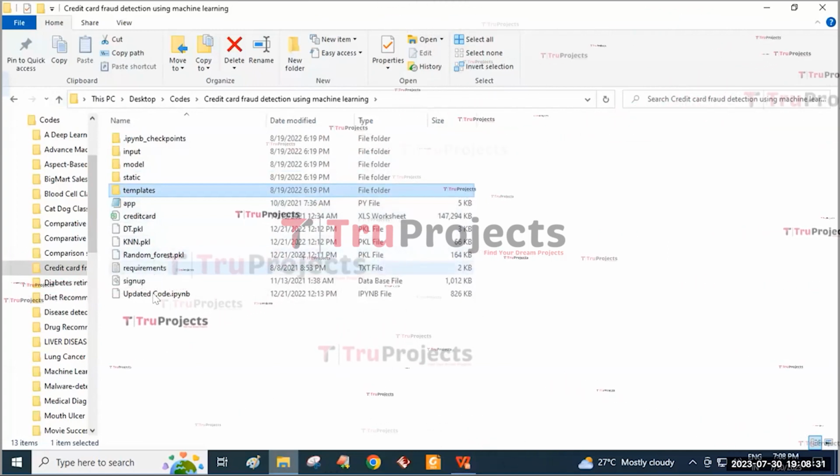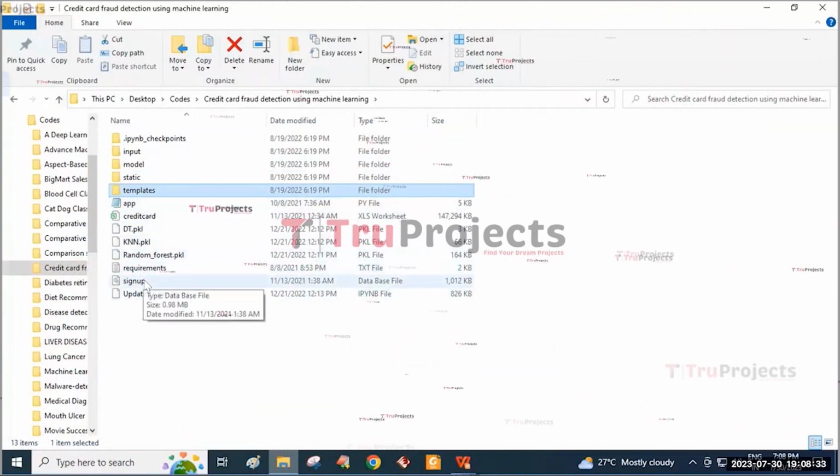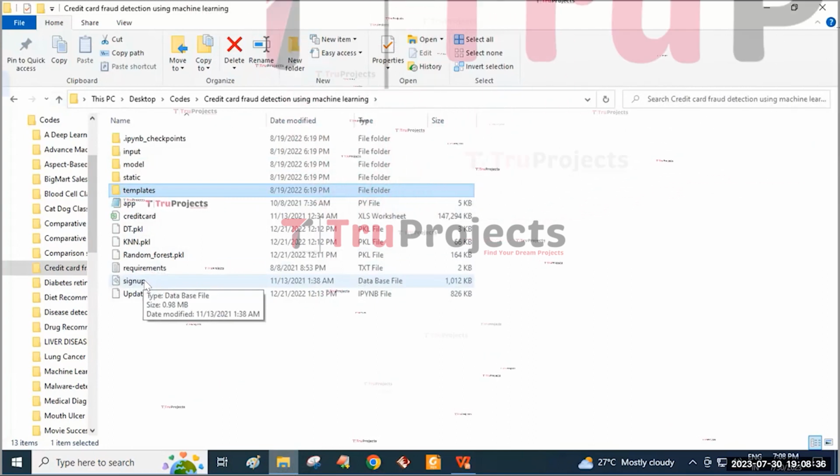And signup.db is a file that appears to be the database file used to store the user information.